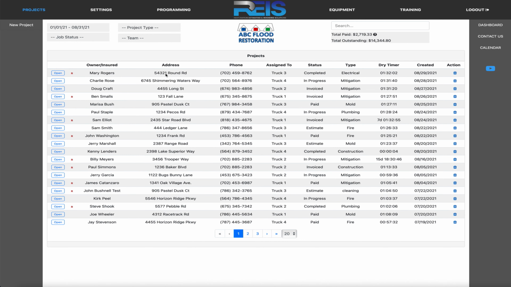The address, phone number, and was it assigned to truck 3 or 4, truck 1? This could say team 1, T2, team 2, or it could be individual names if you wanted. It's up to you. You can program all of this.